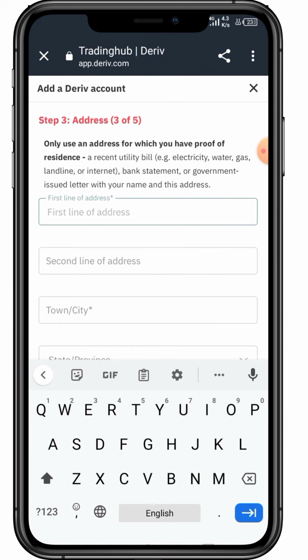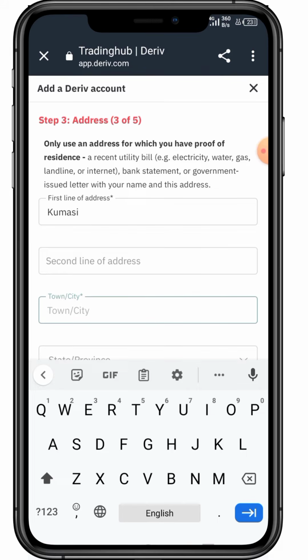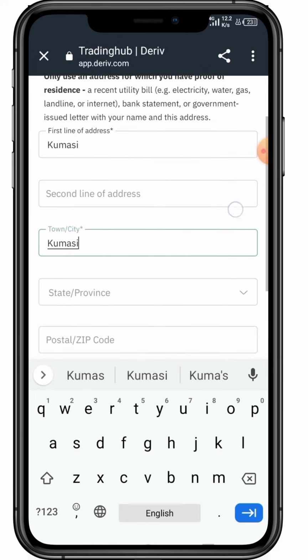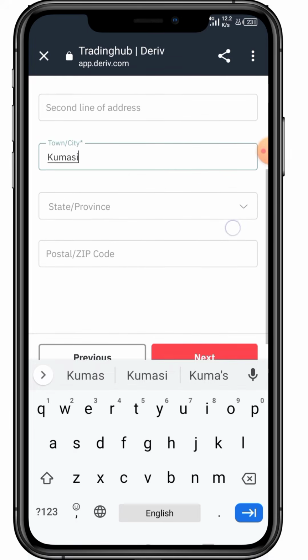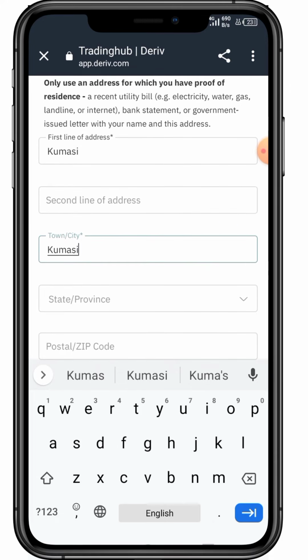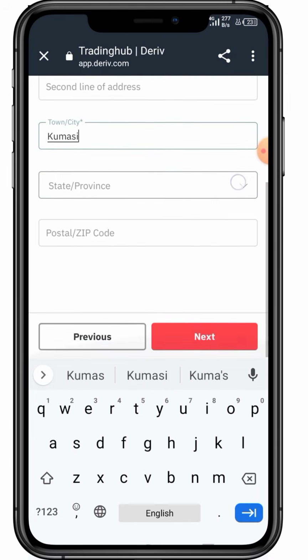So first line of address, let's say I'm residing in Kumasi, and the second line of address is not that much needed, and the third one is also Kumasi. And of course, the details that you are entering at this place, you have to make sure they are correct, because you are going to verify your account. And if you've reached that stage, you need to provide detailed, accurate information. So be sure the address that you are entering is correct.